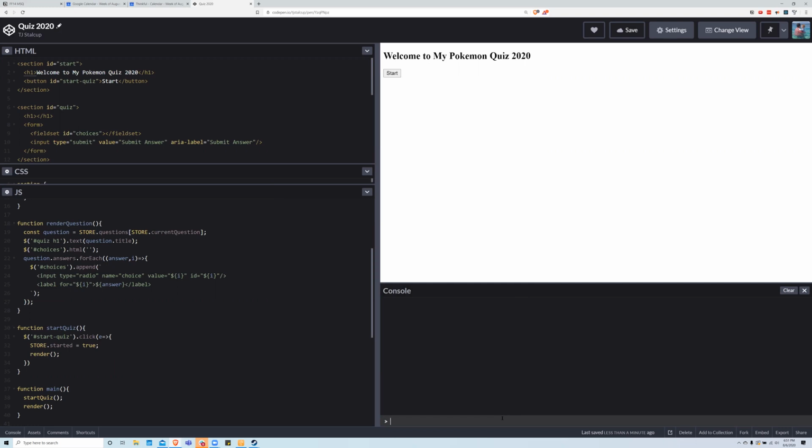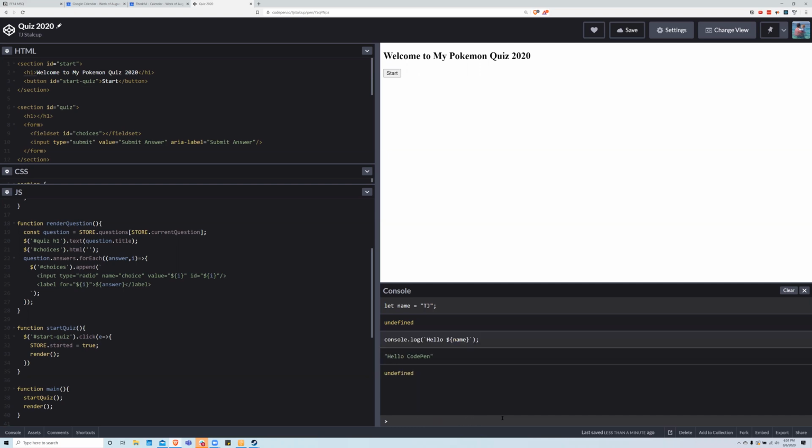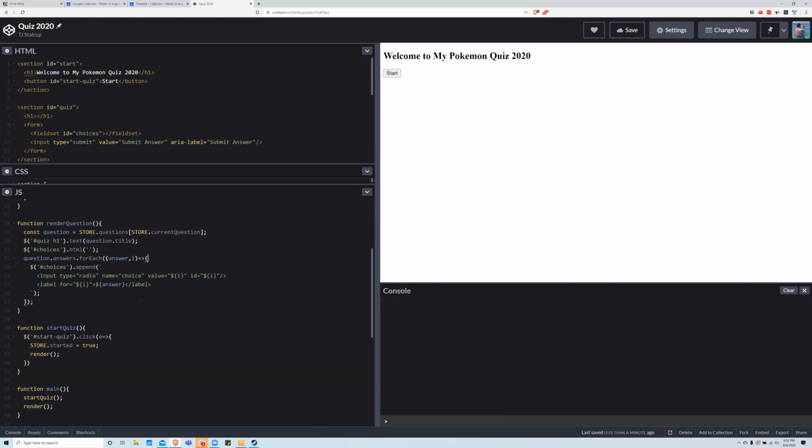Let's try this. Log. Hello, CodePen. Oh, that's weird. But it does support that. Huh, interesting. Okay, let's see if console.log started. Yeah, okay, so we get there.